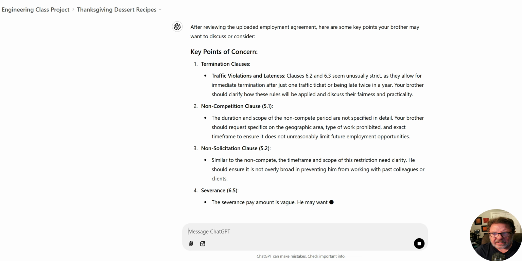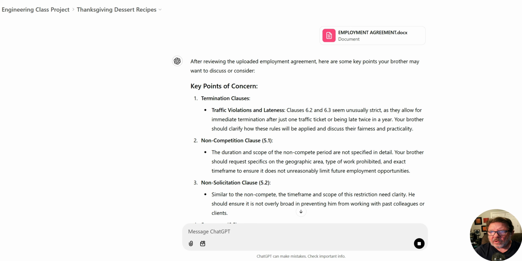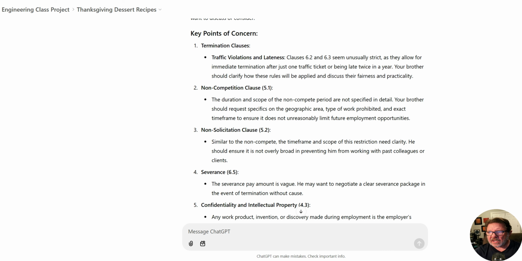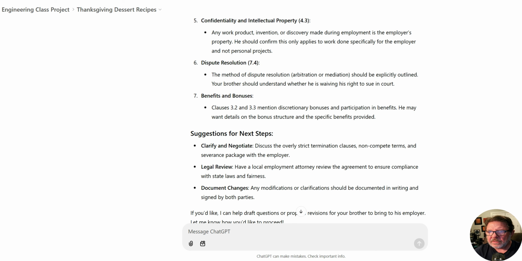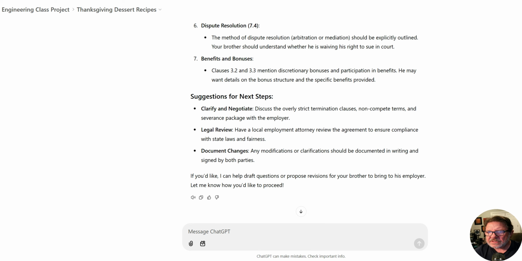We'll go through those weird little things. Number 1, the key points of concern that our thought partner attorney has come up with is traffic violations and lateness. I put these in on purpose. Clauses 6.2 and 6.3 are unusually strict: immediate termination if you get 1 traffic ticket or if you are late twice in a year. Your brother should clarify how these rules will be applied and discuss their fairness. There's a non-competition clause. Your brother should request specifics on the non-competition, non-solicitation clause, severance clauses, confidentiality and intellectual property, dispute resolution, etc. So it gives you suggestions.